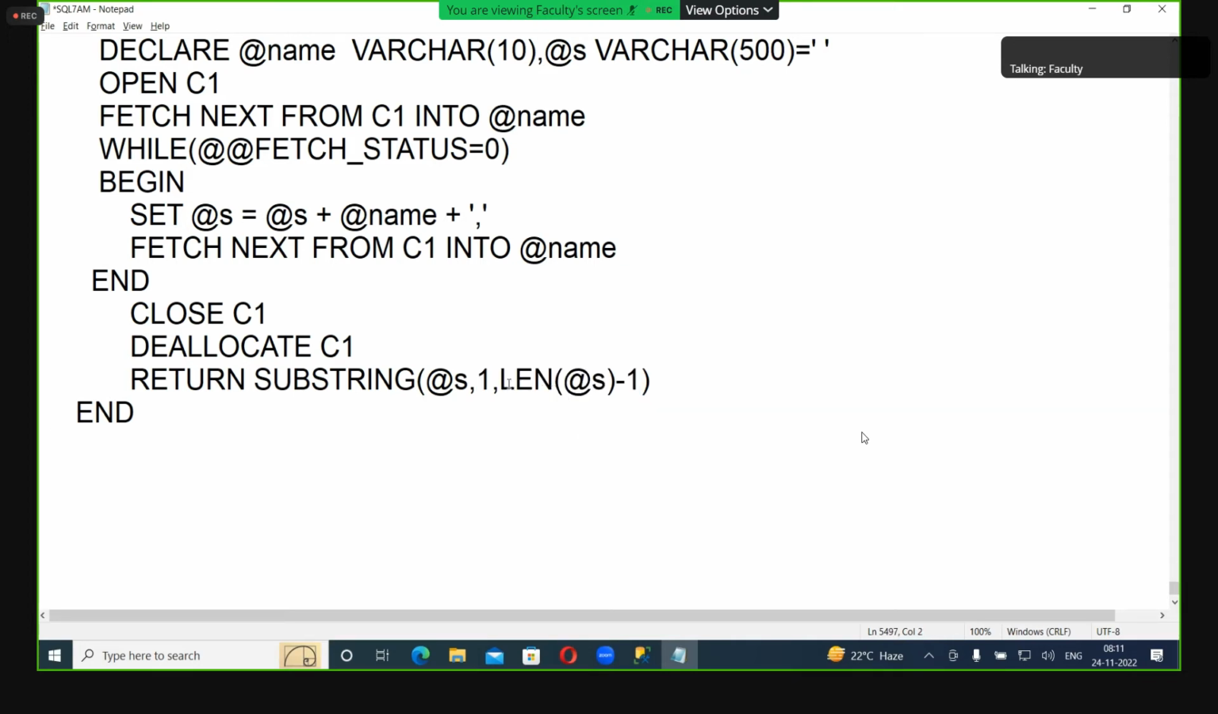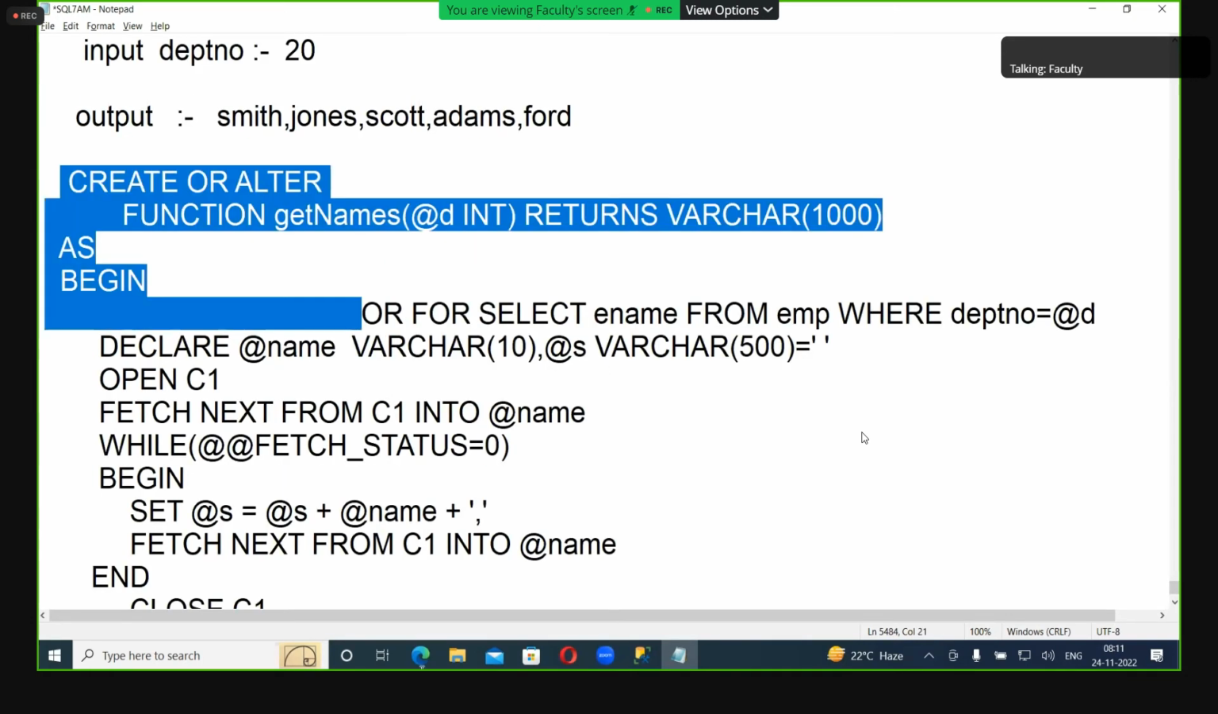So if there are 10 characters, length is 10, 10 minus 1 is 9. The actual string is 10 characters, but how many characters are extracted? 9 characters are extracted. Yes or no? So that means the last character is not extracted. Substring function: string comma 1 comma length of s minus 1. Length means total number of characters minus 1. That means the last character is not extracted, not selected. So then create this.